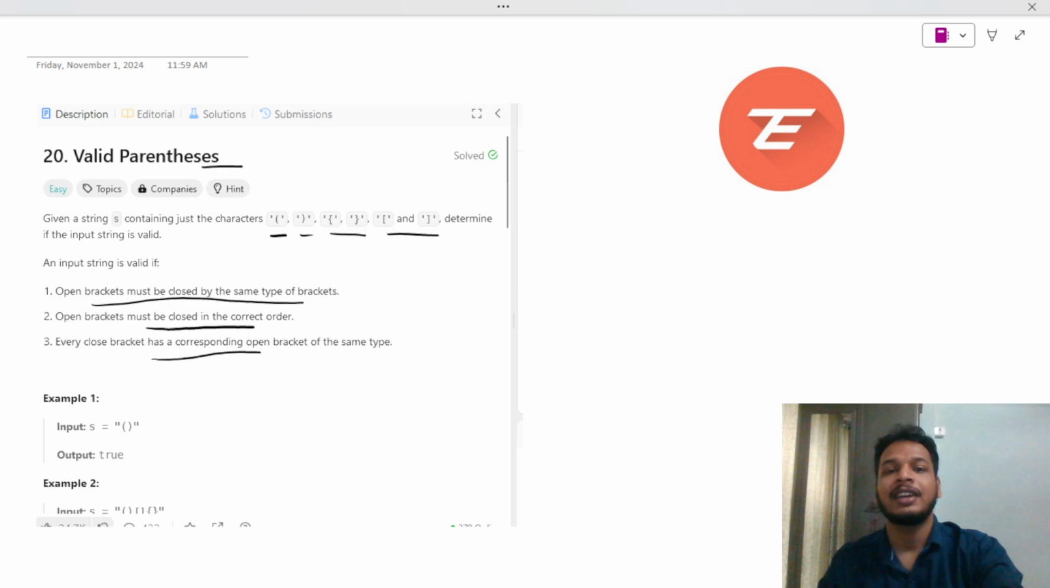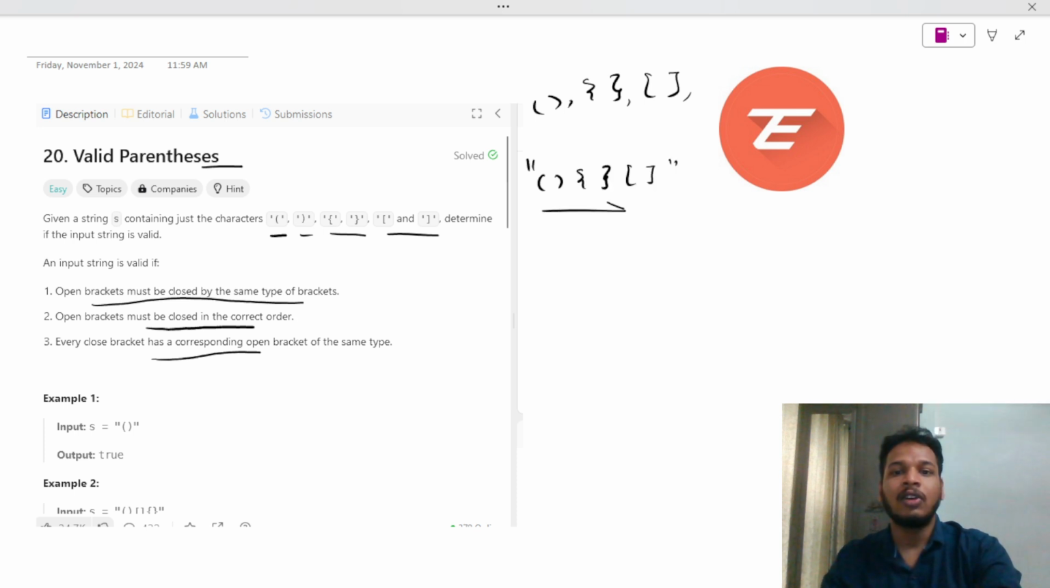What it says is that we have three types of brackets. This is one type, this is another type, and this is another type. Now we will get a string, and we have to make sure whether it is valid or not. How can we ensure it is valid? If there is an opening bracket, there is a closing bracket of that same type. If there is a curly bracket, there is a closing curly bracket. If it is a square bracket, there is a closing one of the same type. So we can say it is true.